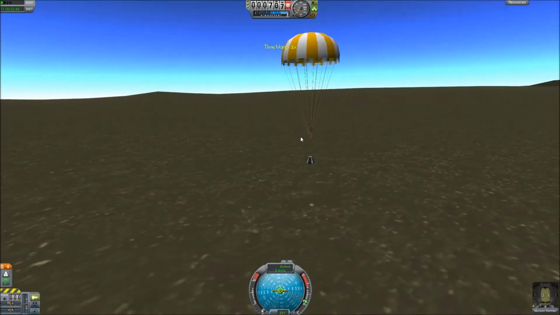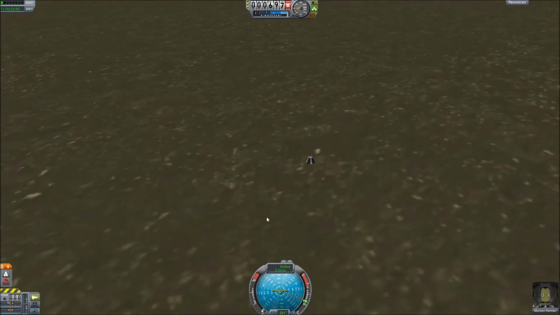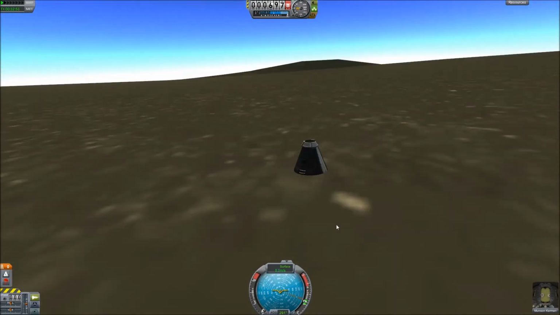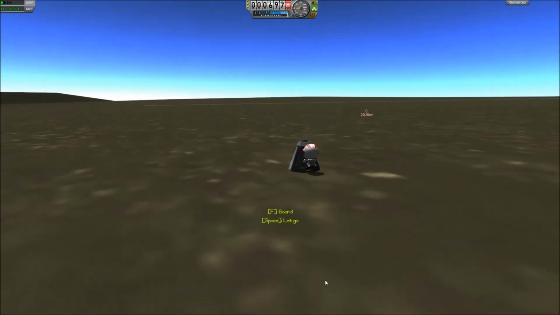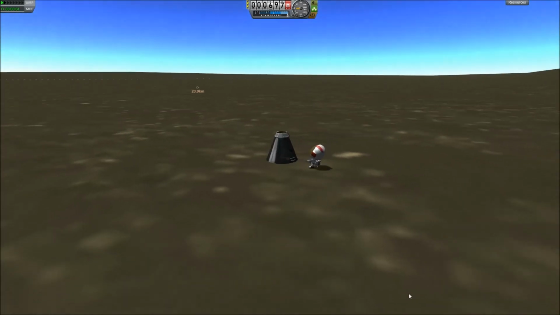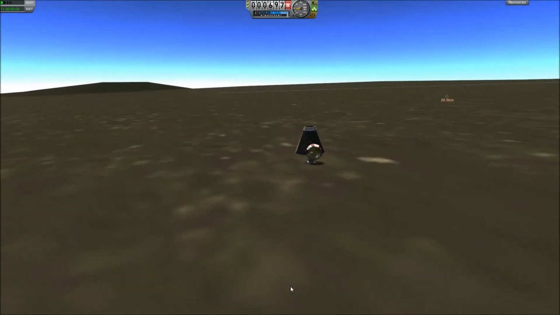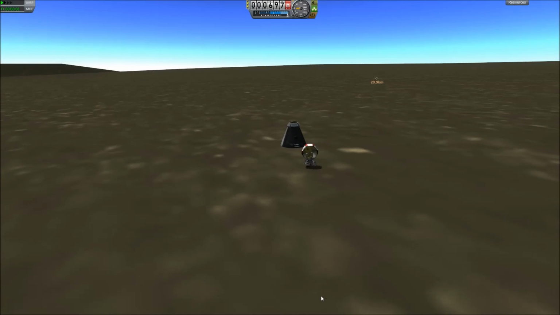I'll slow it down. Bang! And we have landed. So now we can get Munson Kerman out of the little spacecraft, well, the command pod, and have a good walk around with him.